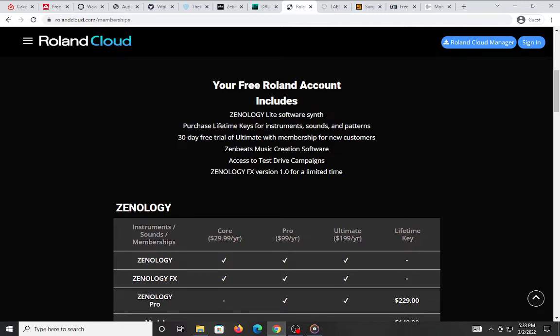And once you sign up, you also get Zen Beats, which is its own music creation software. I haven't played with that as much beyond what I use it for on my phone, tinkering around with it. But again, it's another tool that you can use, especially if you're limited on funds and you want to get into making music. I definitely recommend checking this out because this is Roland. Doesn't get better than that.